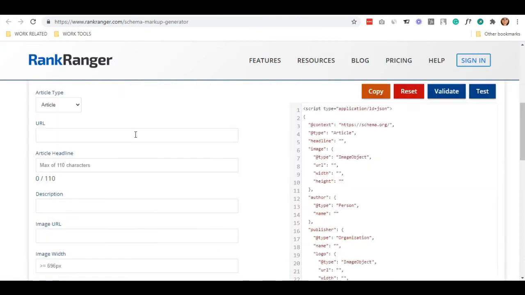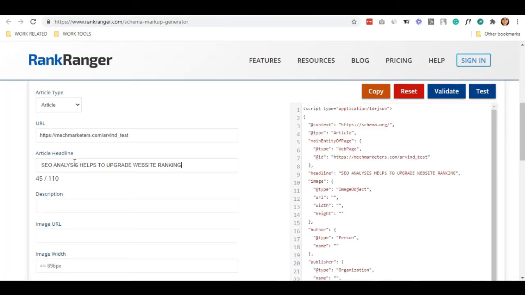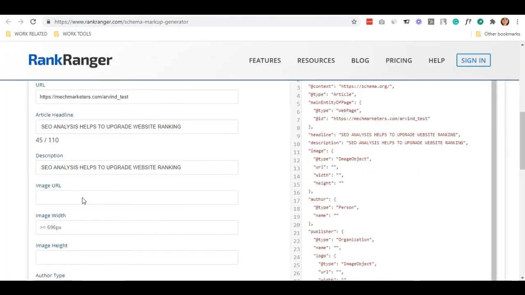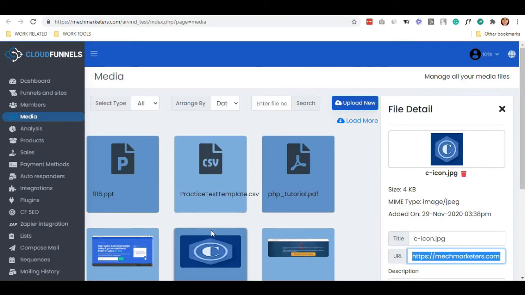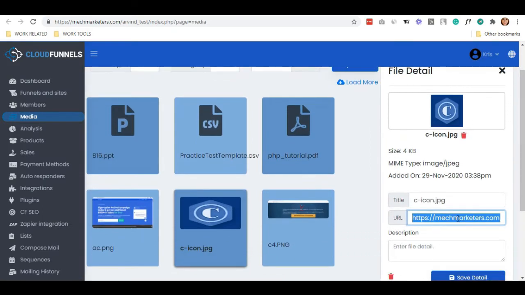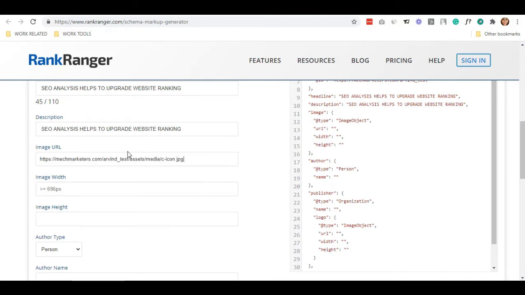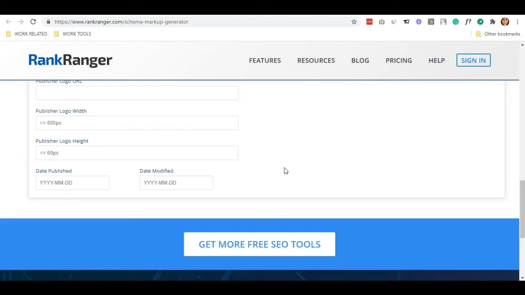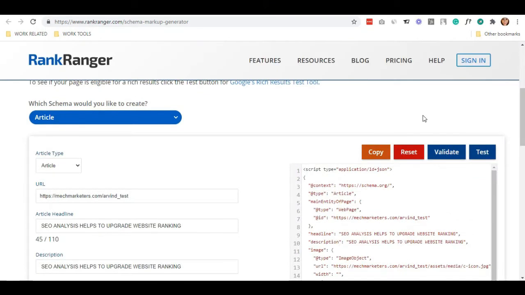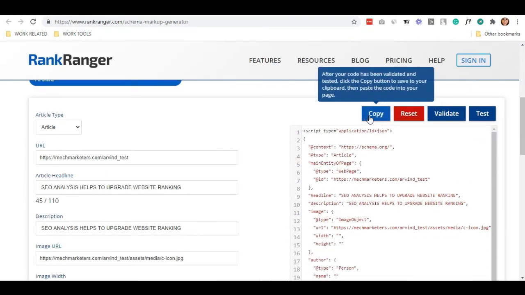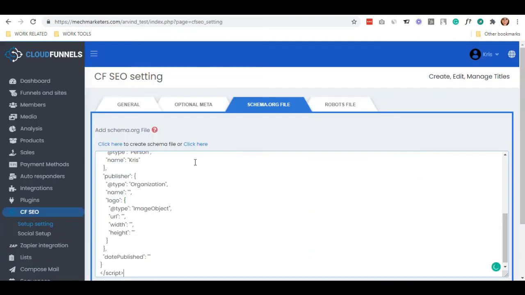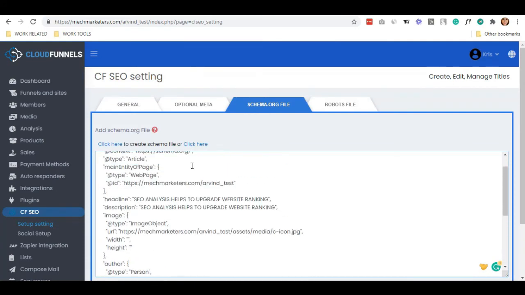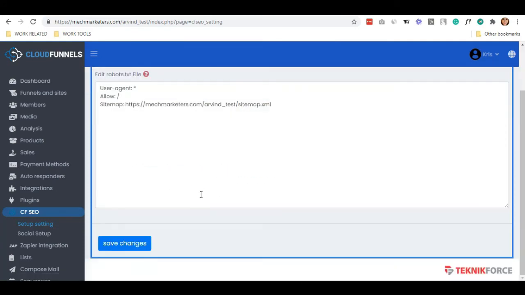Add the article type, your funnel's URL, the headline. To get this image URL, go back to your CloudFunnels and go to Media. Select your image and copy URL. You can also select image if you want to. You can add author's type, name of the author, and follow through everything. Your call. When everything's done, click this copy button located at the top right corner so that you can copy this. You may now paste your schema.org file. You can also update your robot's file if you want to. Save changes. Your page is now made.